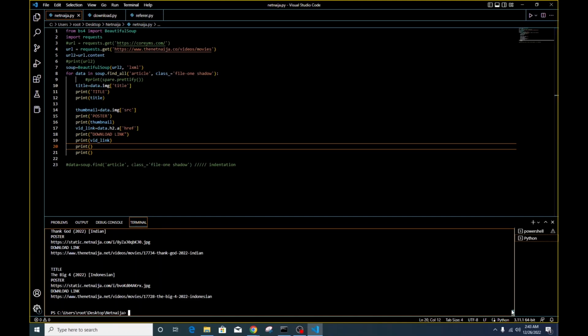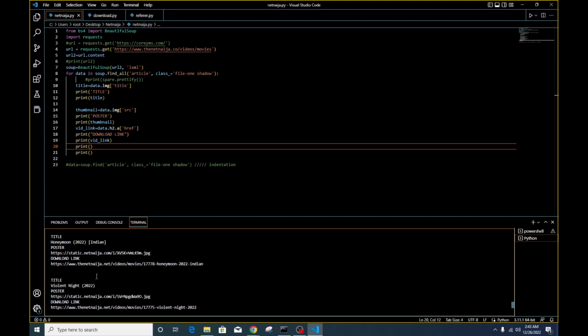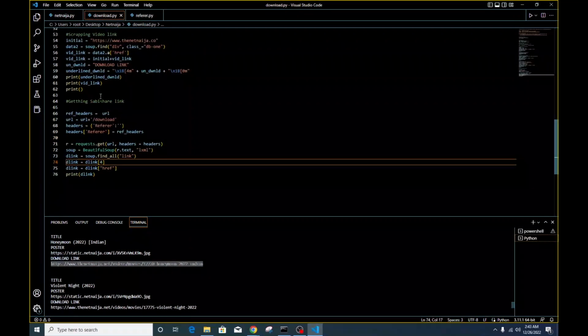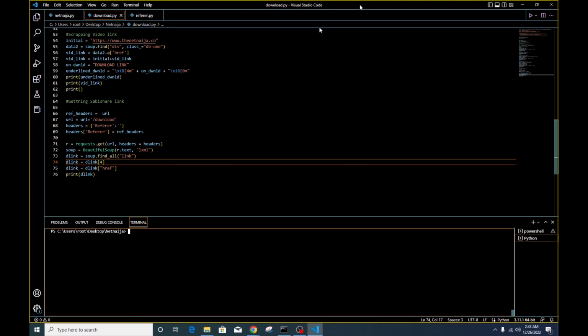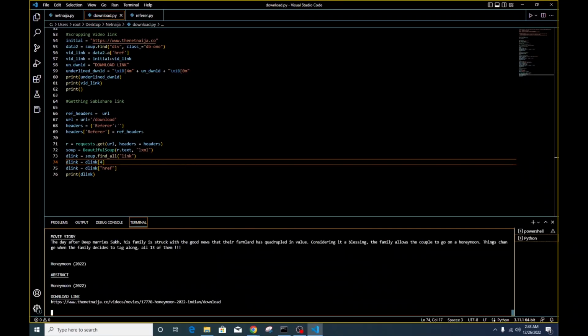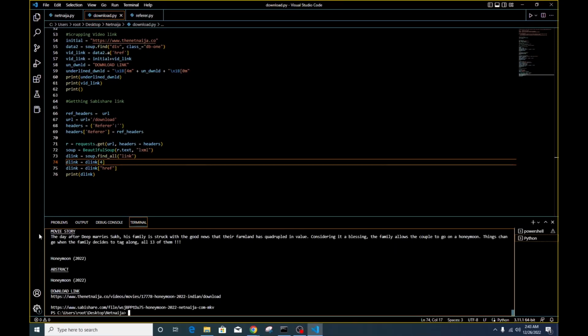All right, great. So I'll just pick any video at random. Let's say we pick this Honeymoon 2020. So I'm just going to copy this, Control C, and we'll now move to our download.py. Let's clear this and let's run. We'll paste this into the URL box and press the enter key. You can see this gives you information: movie story, abstract, download link, and finally this Share actual download link.